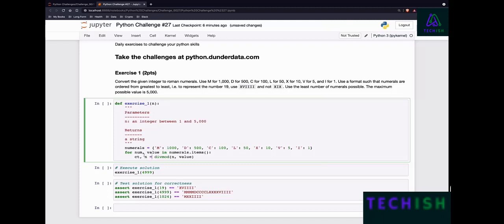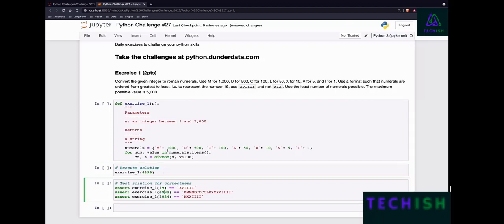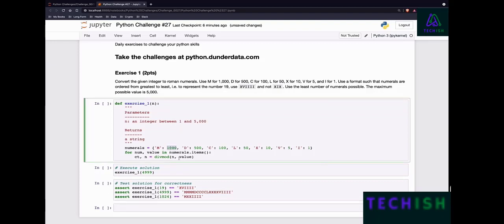So count, and whatever is left over will be the new n. So say this is 4999. 1,000 goes into 4999, that'll be n. It'll go into it 4 times. So the count will be 4, and then n will be what's left over. That's the remainder. That's 999. Then we'll do it all over again.